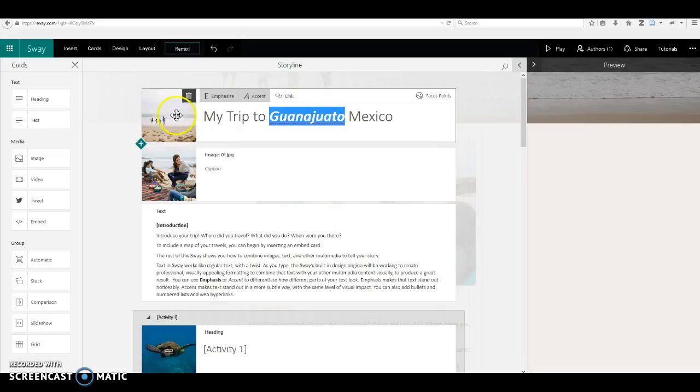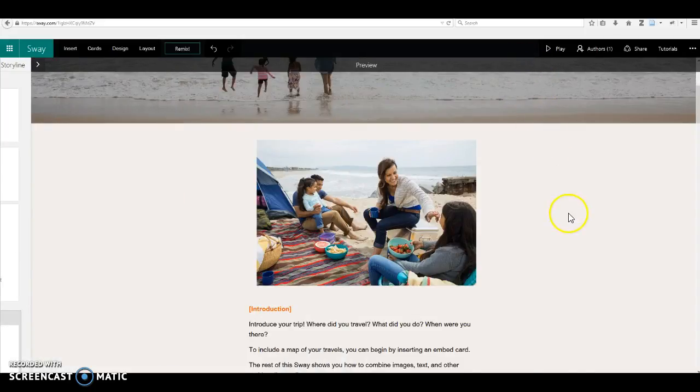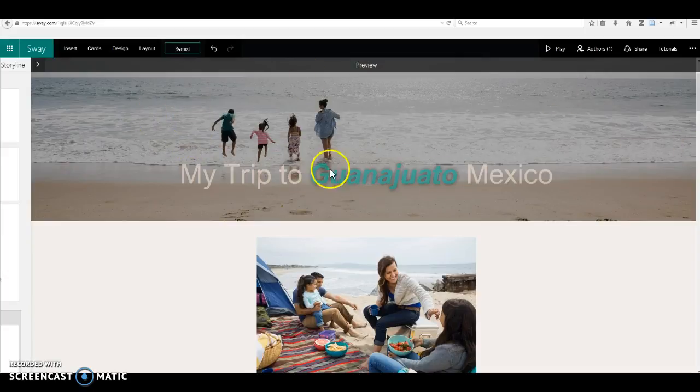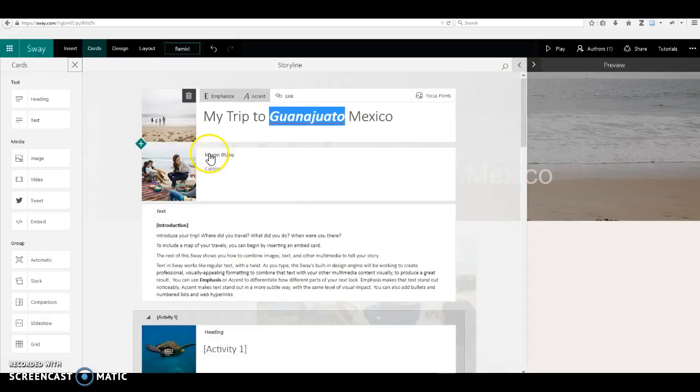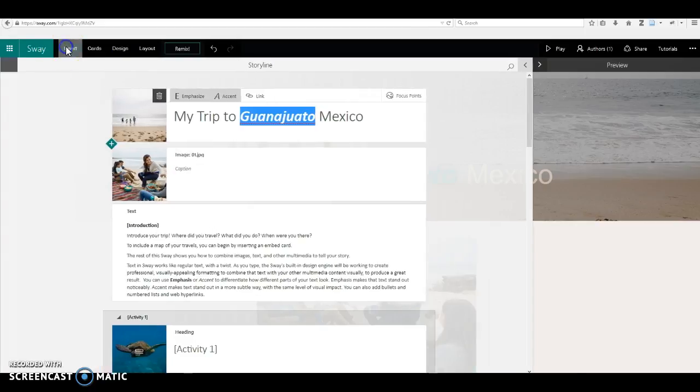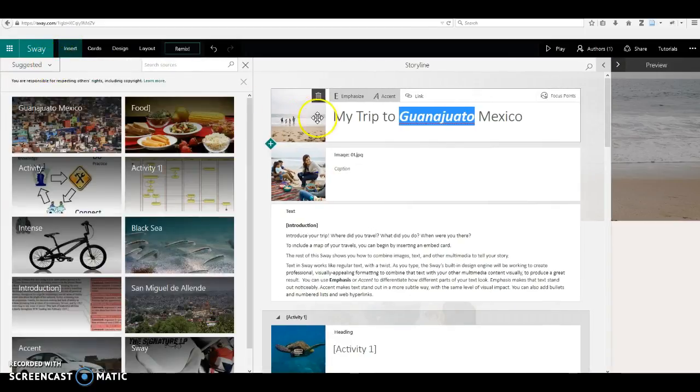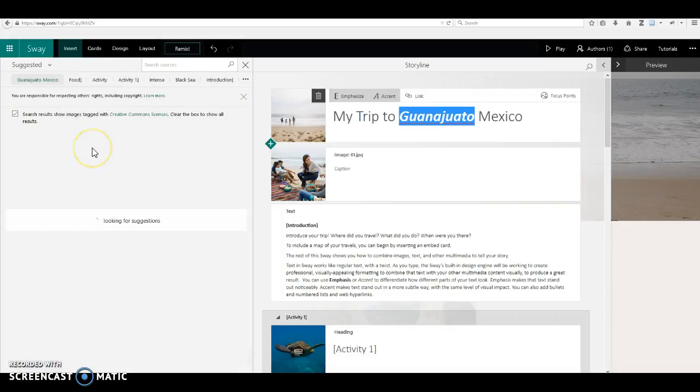Now, you may like the little picture, this is going to be the background for your whole Sway. So if you hit the button to make that disappear, that's going to be your background up here during your title. If you're like me, you're going to want to pick something from your actual vacation. So if you go to Insert, since the title is Guanajuato, Mexico, they are picking up things that kind of go with it. So I'm going to click on Guanajuato, Mexico.